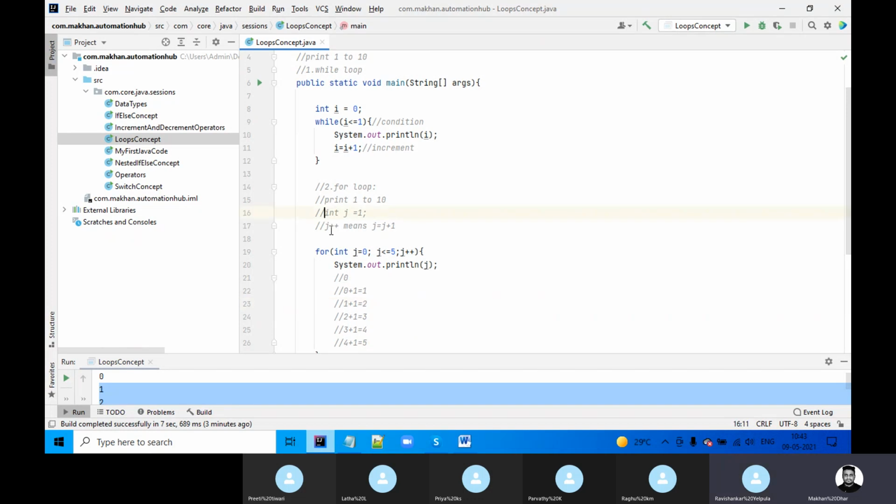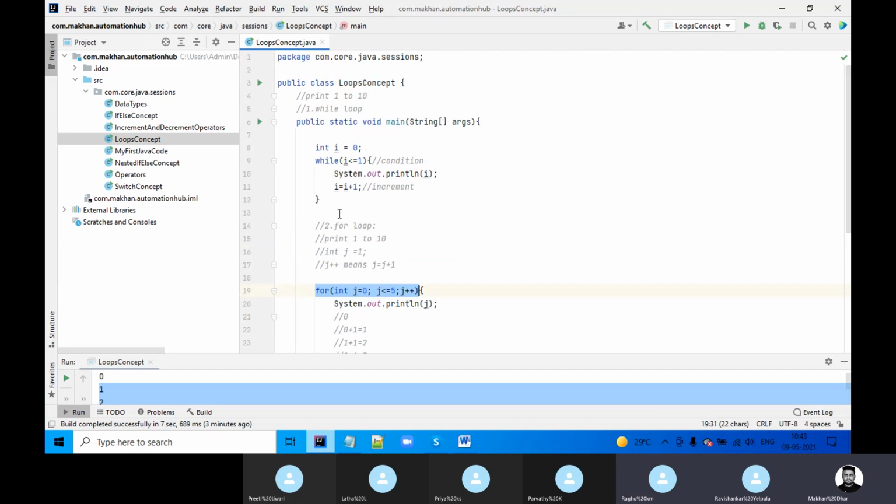If I comment this out, see, I'm getting the error, right? So this is only the syntax for the for loop.